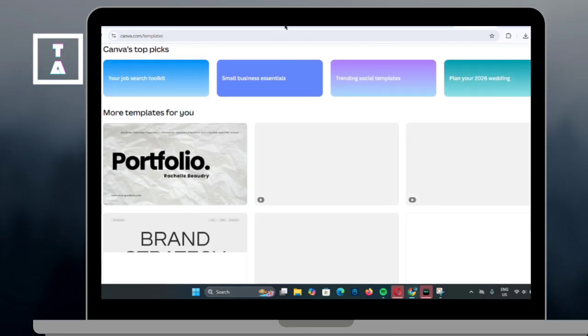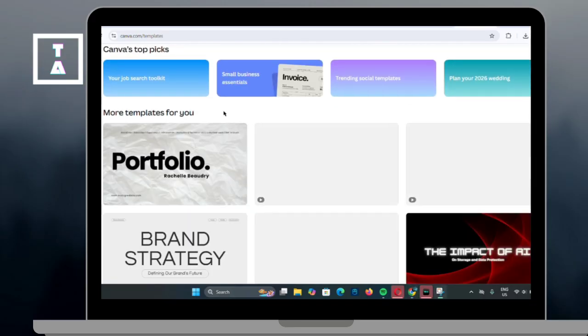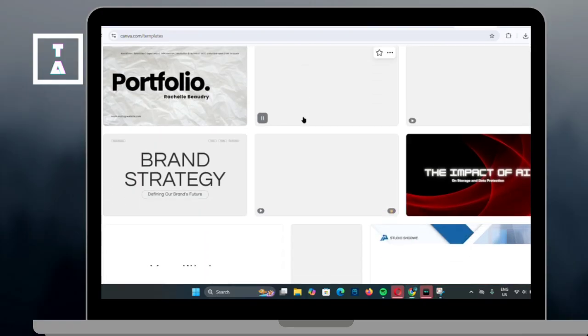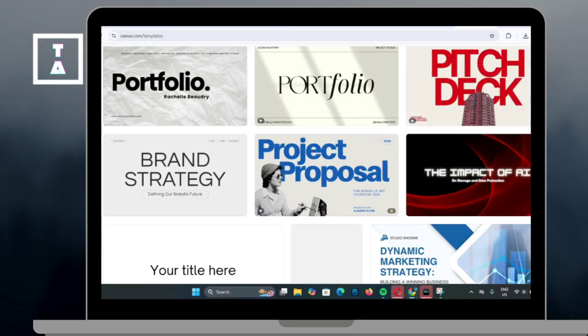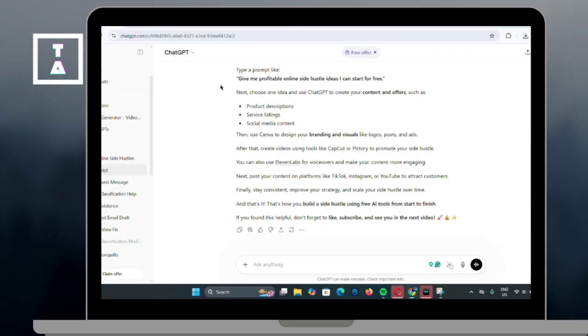And after that, create videos using tools like CapCut or Pictory to promote your side hustle. Here you can also use ElevenLabs for the voiceovers and make your content more engaging.